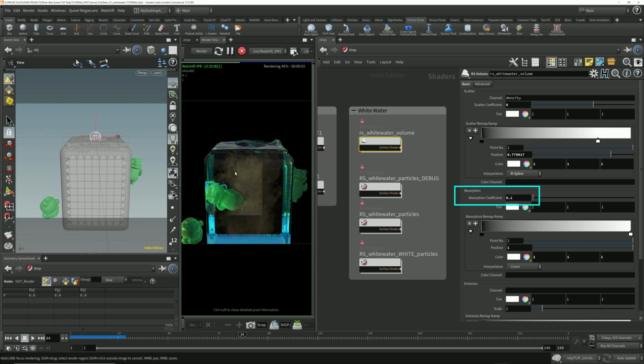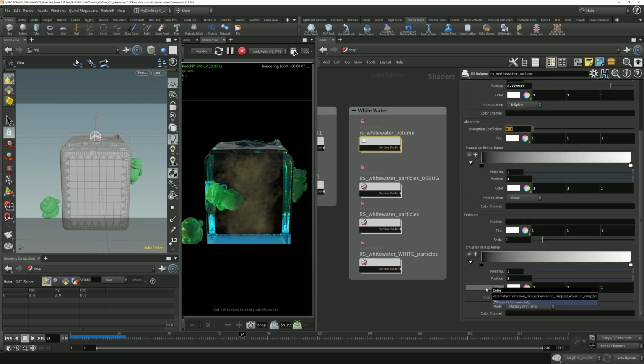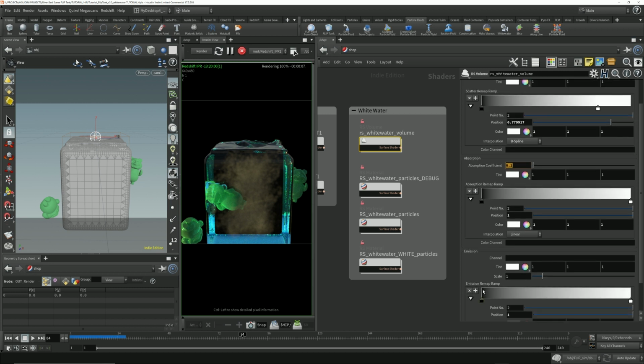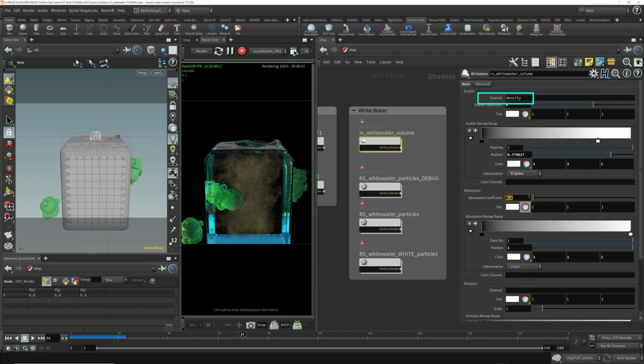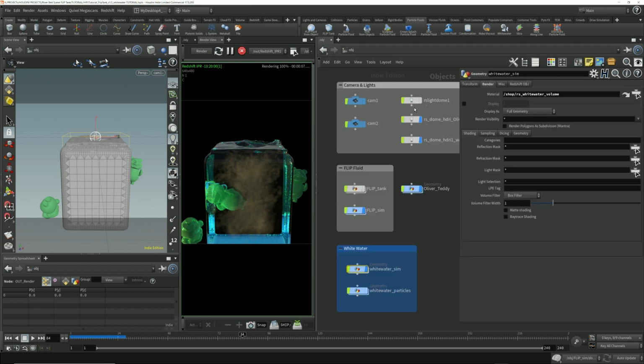I wanted the gas-like whitewater to show more clearly, so I did turn this down for that reason. I wanted light to go through past it. And I think that's all I changed. So this is how we use it. I only used the density to drive the whitewater volume material. That's how I got this little steam gas-like look inside. And when combined with the whitewater particles, it looks like this.